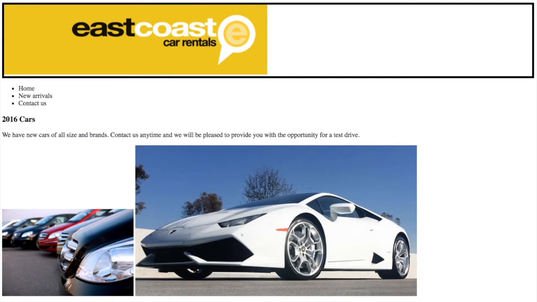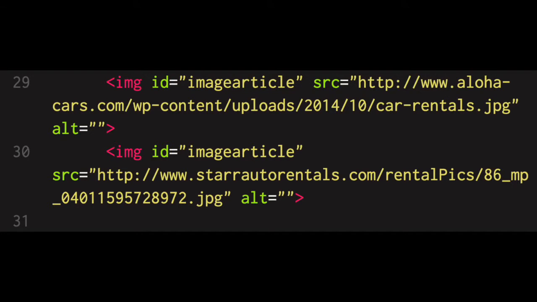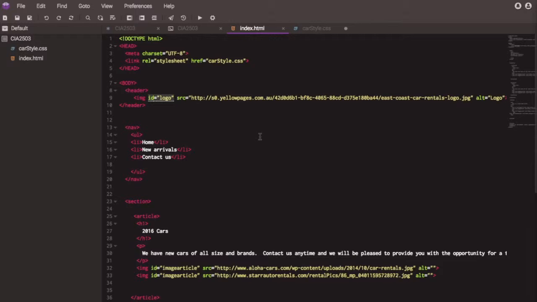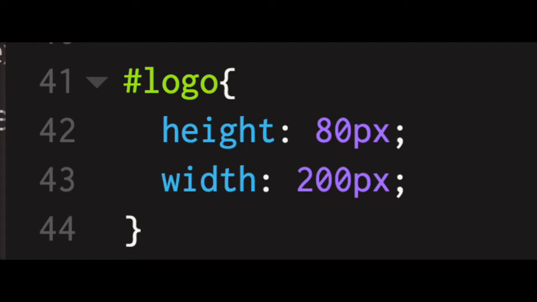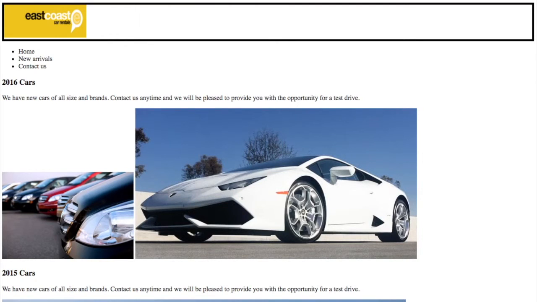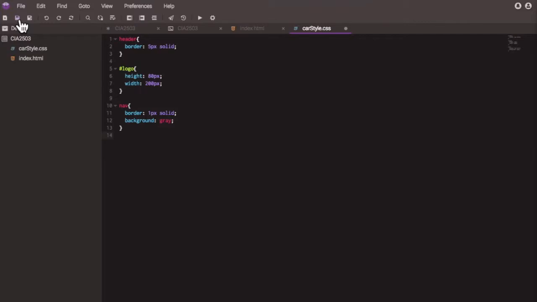As you can see, we have given a different id to every image. The image in the header is given the id logo. The article image is given the id image article and the aside image is image aside. This way we can give different size and width to each group of images without touching the other group. Let us now give a specific width and height to the logo image. Now, let us add a border to the nav and set the background color to gray.